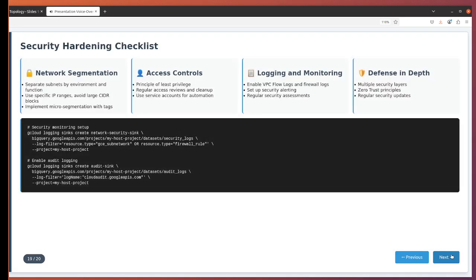Security hardening checklist. Security should be built into your shared VPC design from day one. This checklist covers the essential security controls you should implement. Network segmentation using subnets and firewall rules creates security boundaries. Don't put everything in one large subnet. Separate workloads by function, environment, and security requirements.